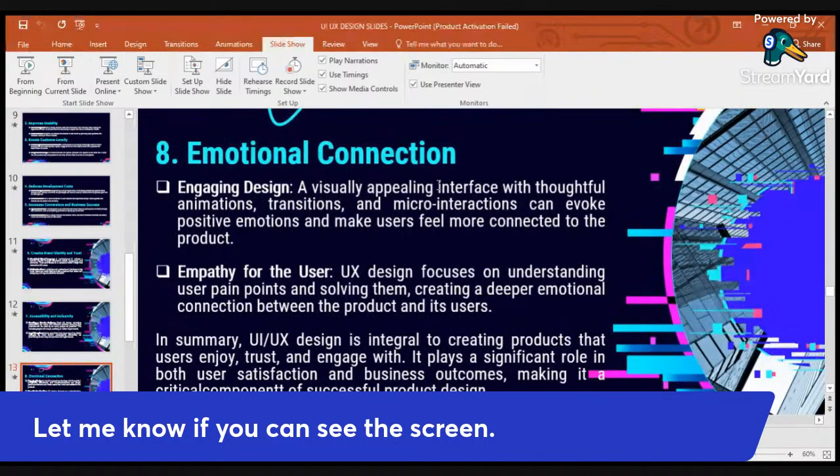So, emotional connection. Engaging the audience: a visually appealing interface with thoughtful animations, transitions, and micro-interactions can evoke positive emotions and make users feel more connected to the product. Like I said, over time, GT Bank has been able to create this emotional connection with me as a user. So I feel more connected to their products, to the extent that there is their jingle that till today I still remember. Anytime I listen to it, I feel more connected to the product.